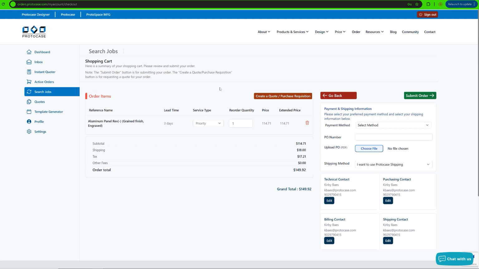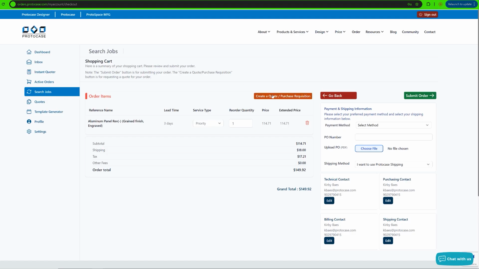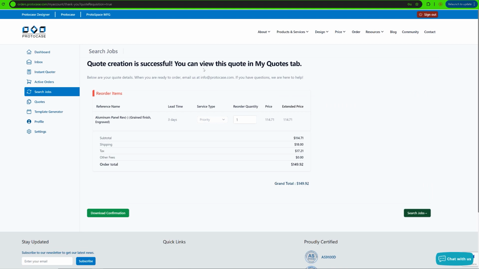Lastly, and this is super important for purchasers, managers, or just anybody who likes to plan ahead, you can now create a quote or purchase requisition directly inside the My Account portal. This new functionality ensures that you have all the details you need at your fingertips. After clicking on Ready to Checkout, you'll be sent to a screen that gives you a breakdown of pricing, lead times, and payment information. Then if you click on Create a Quote Purchase Requisition, it will send a more detailed breakdown of the order to your email, and you can also find those quotes in the quote section of your My Account portal.